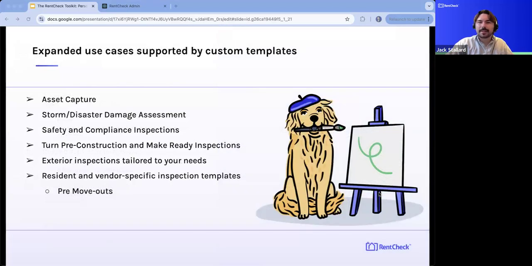So I mentioned we had some expanded use cases that we wanted to share with you that are supported by our custom templates. So number one, asset capture. We just talked a little bit about it, but asset capture is a tool that we deployed with our customization suite that allows you to document and transcribe the data labels on your appliances so that you have them in a transferable way. You'll have them in text format. You won't have to worry about reading off of an image or maybe getting on the phone with a renter or a vendor to transcribe it verbally.